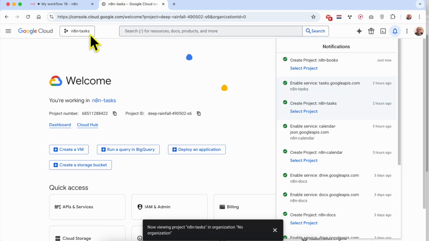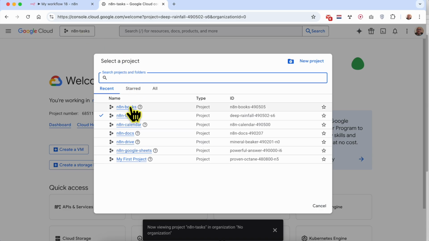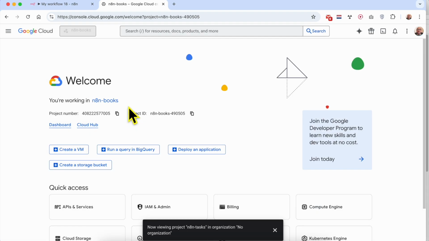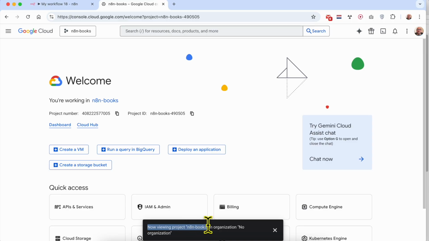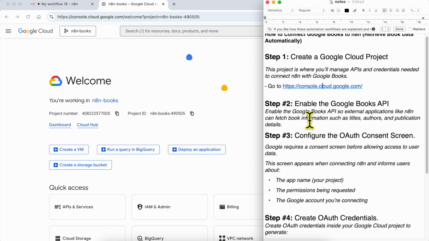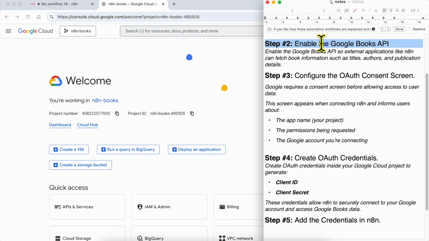Once the project is created, open the project picker again and click on the project you've just created. And as you see here, now we have a project called n8n-books. Now let's jump to step number 2, which is enabling the Google Books API because external applications like n8n can fetch book information such as titles, authors, and publication details.